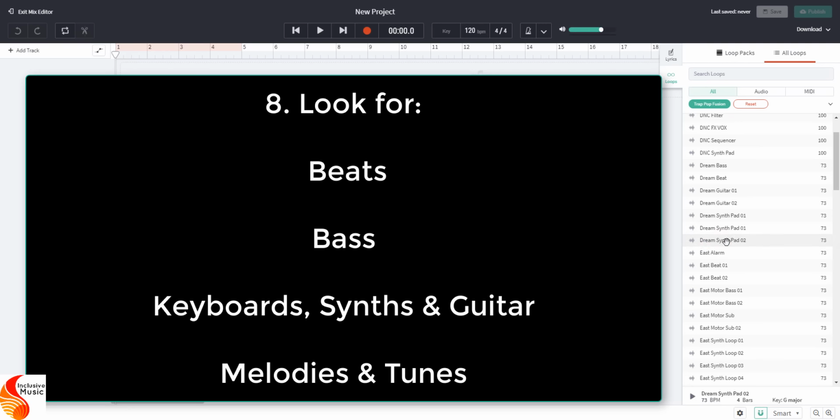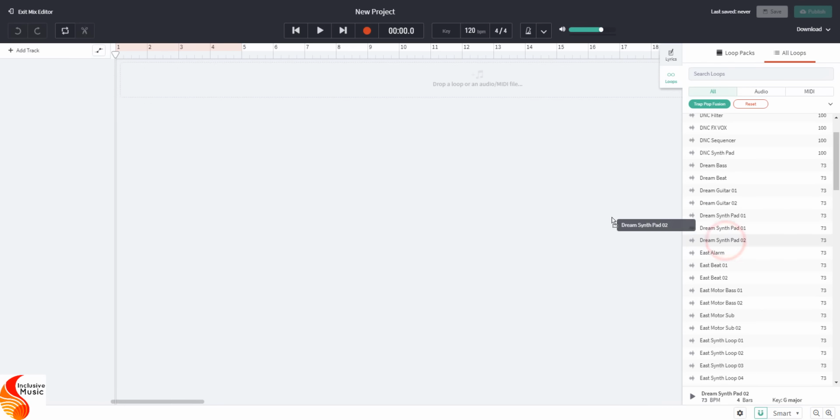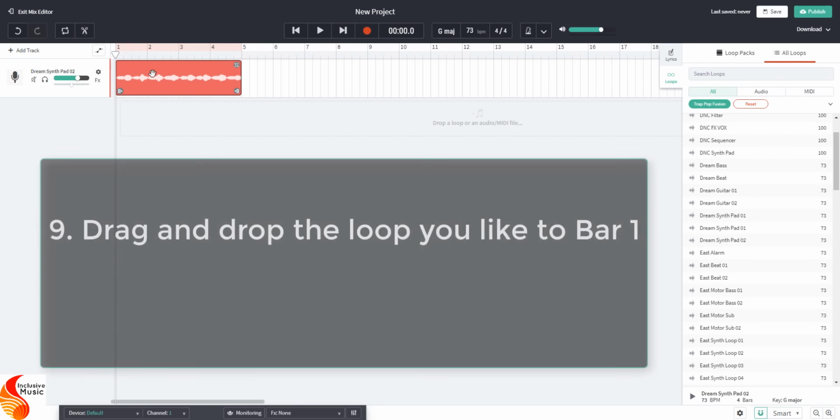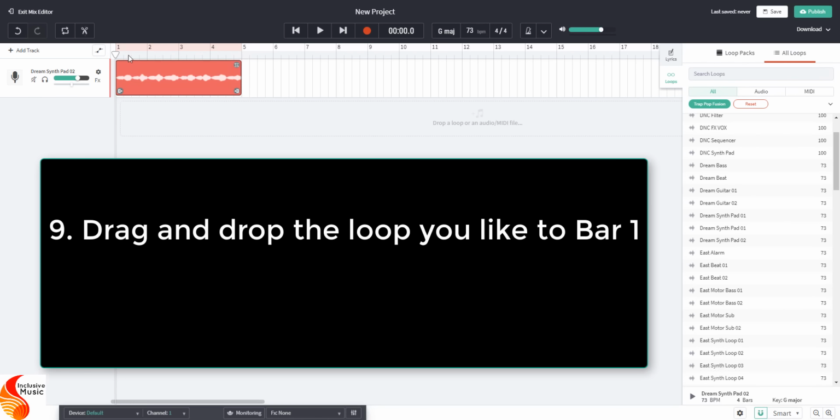Okay, so I found one I like. So what I need to do now is hold down the mouse and drag it in up here where it says drop a loop or an audio MIDI file. So I'm going to put it right over here. And it's not quite at the beginning, so I'm going to push it to start at bar one. And I can see this is 4 bars long. And up here on the transport controls, I'm going to press play.